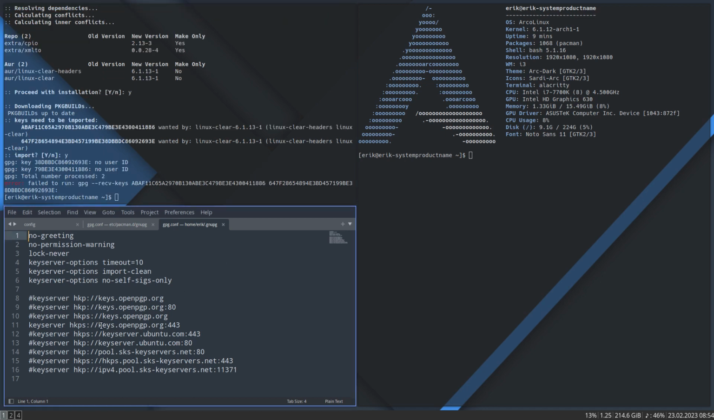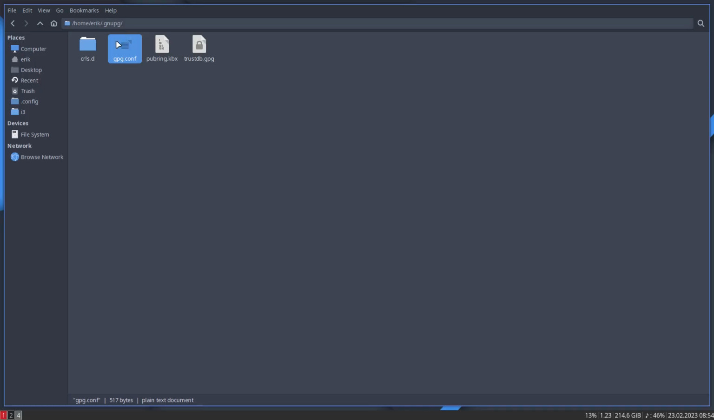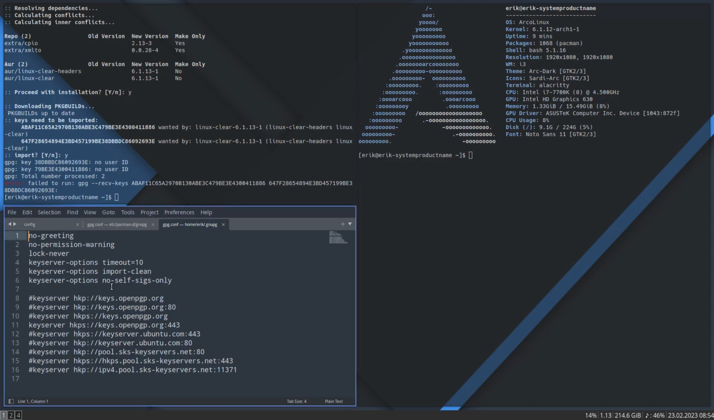So we went to the keys, OpenPGP keys, and then let's go for Ubuntu. All right, we have 443. Let's go for 80. Nah, otherwise we don't know if it's working, right? Save.